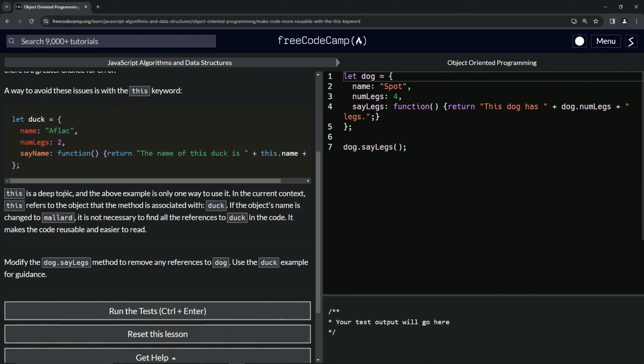So this is a deep topic, like I was talking about, pardon me. And the example above is only one way to use it. In the current context, this refers to the object that the method is associated with, duck.